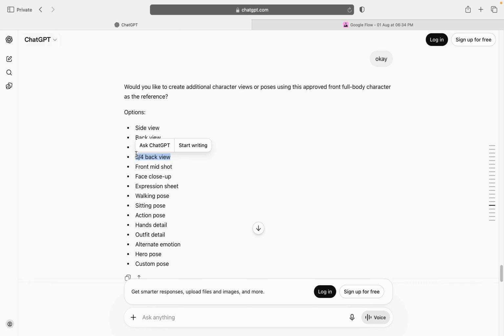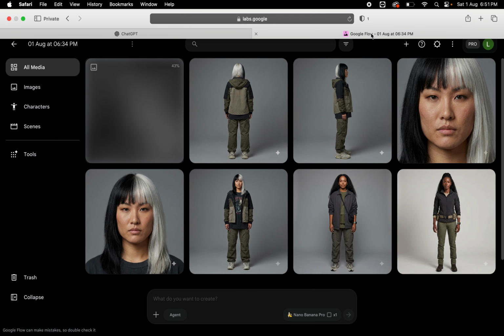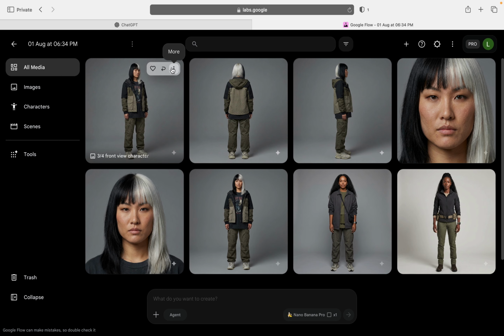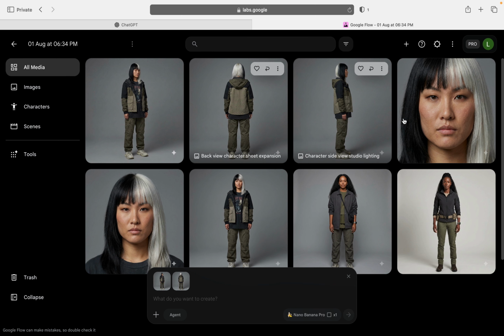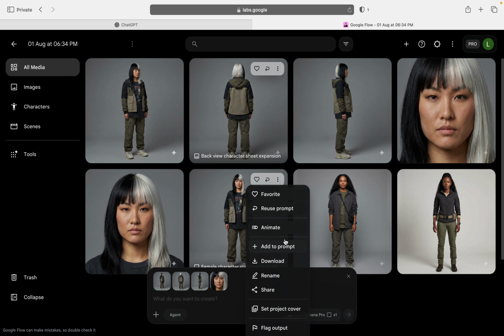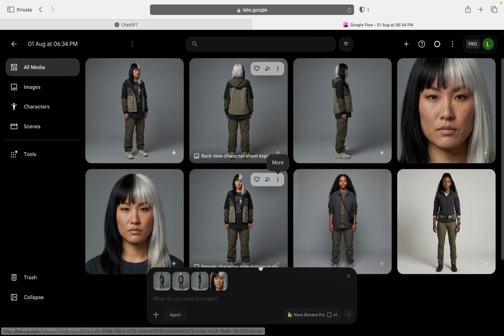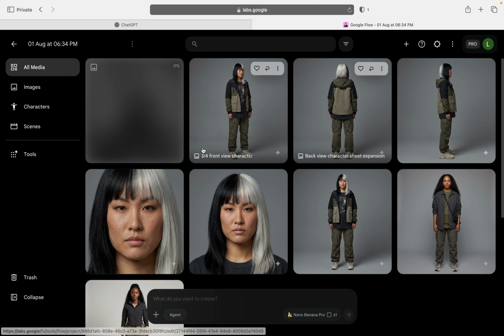Same for 3x4 back view. Add to prompt the side view, add to prompt the face close up, add to prompt the straight view, then paste the 3x4 back view prompt.